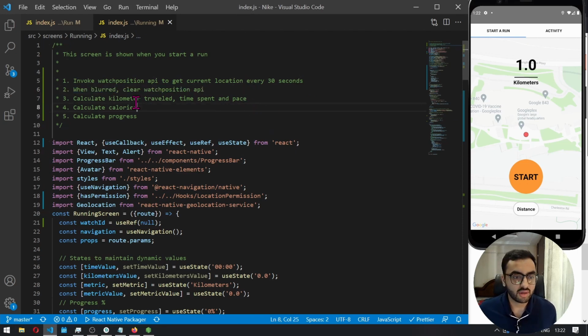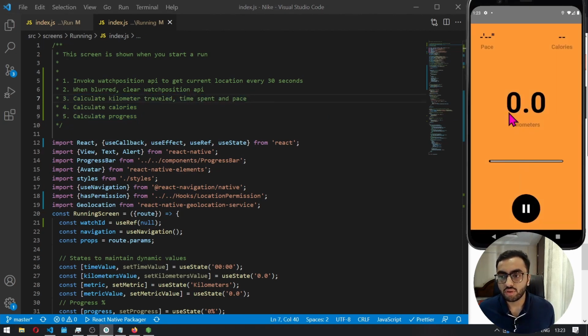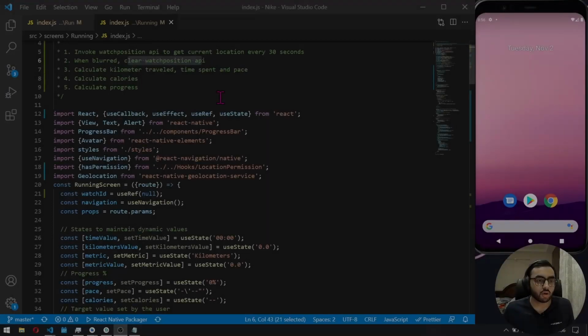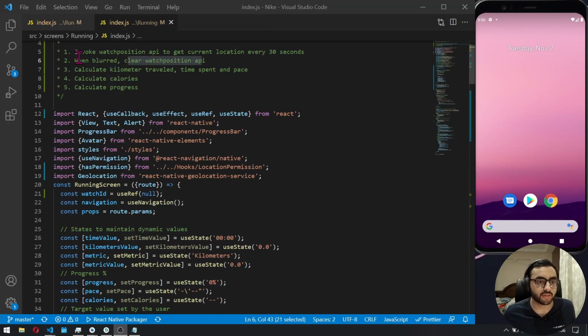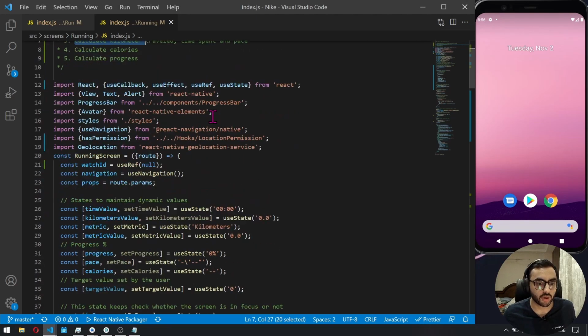All right, so next what you want to do is calculate the kilometers, the time spent, and the pace, because you want the time that has elapsed from the start till now, the pace, the calories, and the progress for the progress bar to show. All right, let us continue with this now. We have completed the first 2 points. Let us now go ahead with calculating the kilometers traveled, time spent, pace, and the fourth and fifth points.